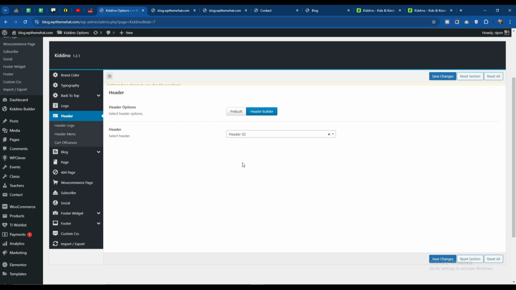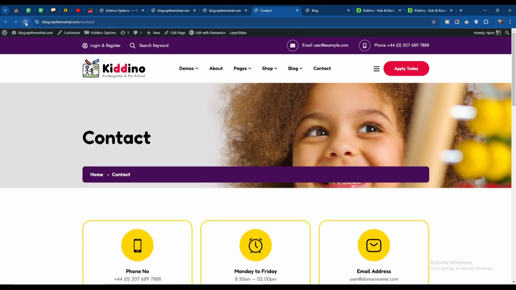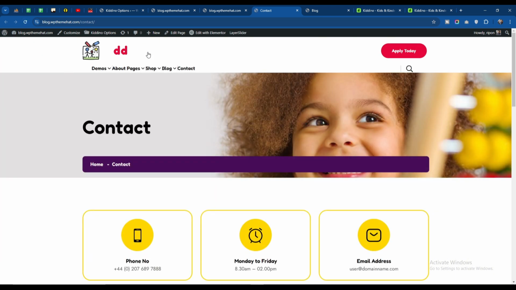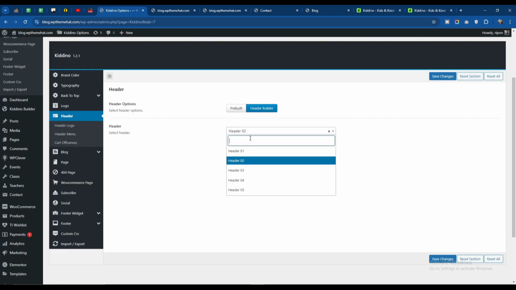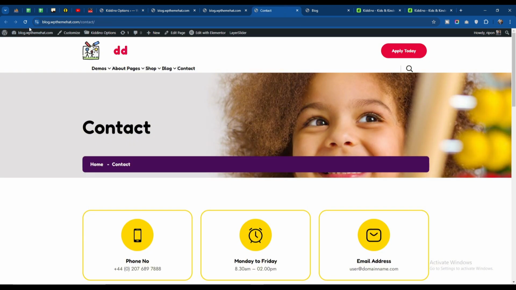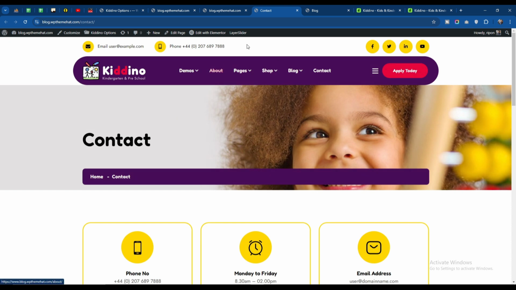If I select header 2 and click on save changes and give a refresh on the contact page, then you will see this header, and this header is not that optimal. So we'll change it to header 3 and click on save changes and give a refresh now. Now you can see the header is completely different from this one, as you can see here.